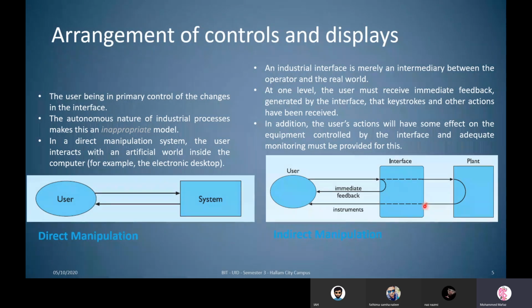Even the response will come from the system after some time. So for example, an interface might just give you "operation started." That's an immediate feedback; it will give a small message. But when it goes to the system, the real response, which comes from the plant or from the system itself, will take some time. So this is one nature of indirect manipulation. Right? So that discussion is given here.